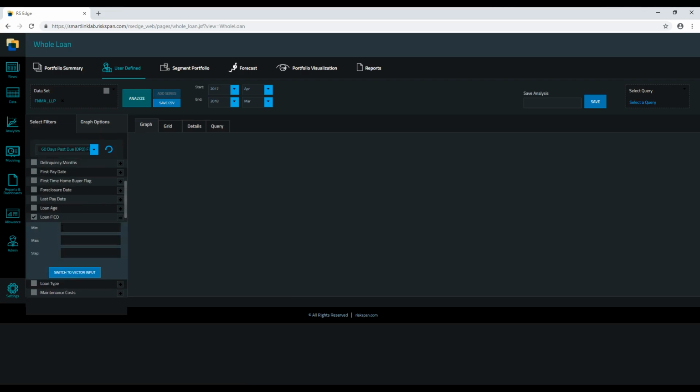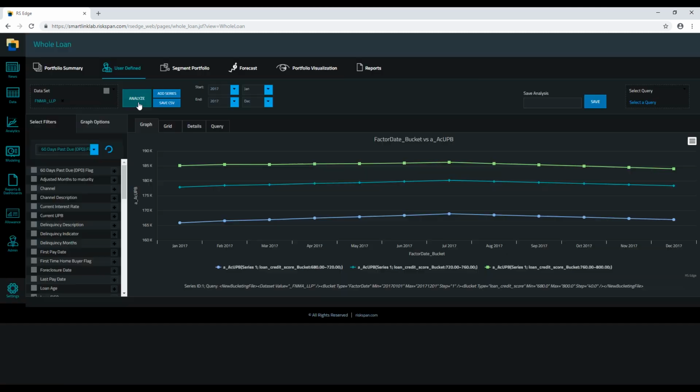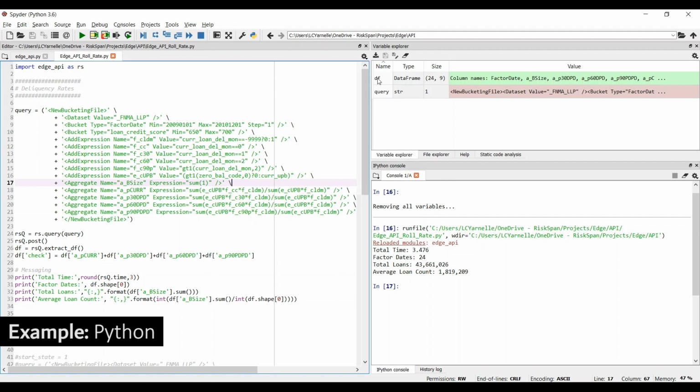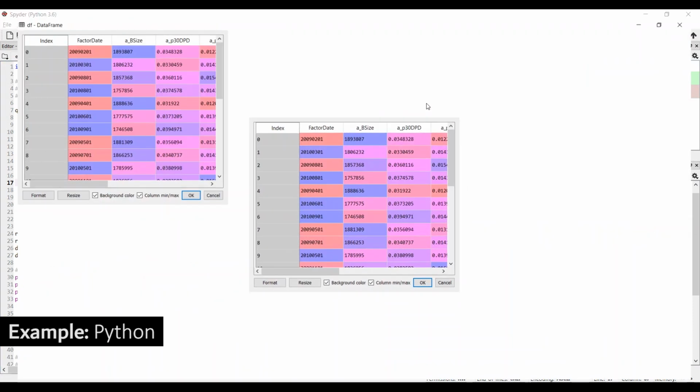So the Edge API is a REST service that allows direct access to the RiskSpan Edge aggregation engine. So we have a graphical user interface which allows users to point and click and make queries into the engine itself. But the API allows for a user to write code that can ask the engine similar questions.